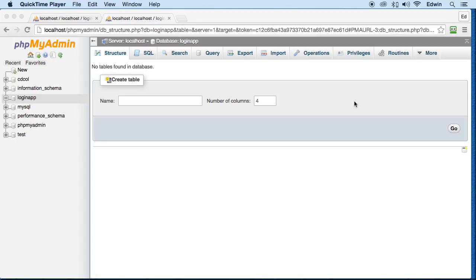In the last video, we created a database. Now in this video, we will create a table for this database. So on the logging app here on the left side, this is the database that we created on the last video. So let's go ahead and click here and create a table for it.